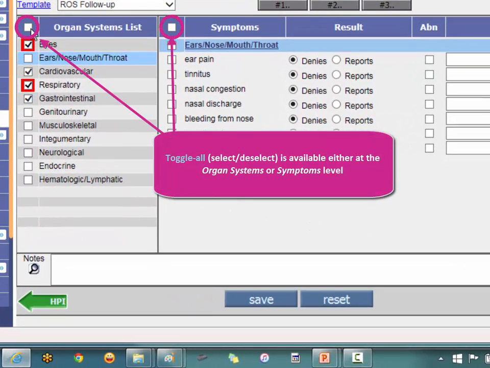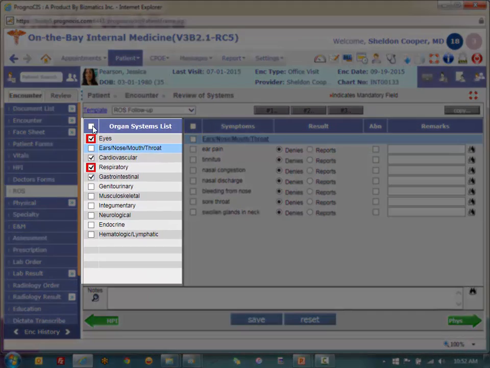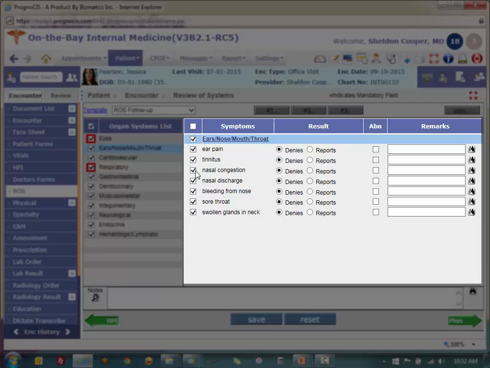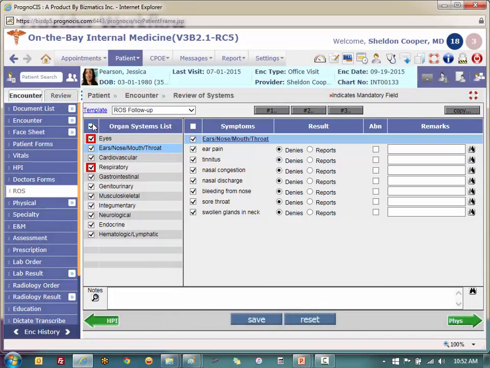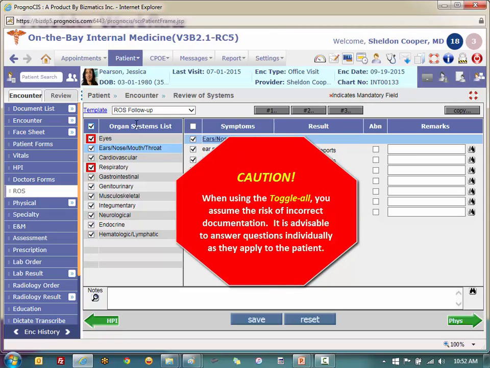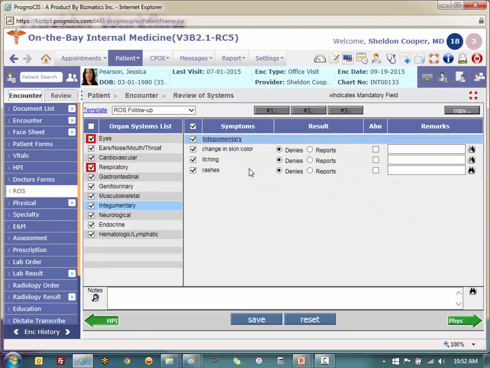This one on the organ system level, if you watch below, when I click it, it selects every organ system and the default value of denies for every element. So in a single click, I can very quickly document all of those questions as denies. Now when I do that, I need to remember that based on why my patient's here, if there is something abnormal that she's reporting, for instance, since Jessica's here for a burn, she may have actual different issues here on her skin. So I might want to go in there and specifically document issues.